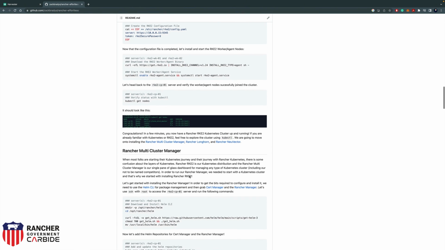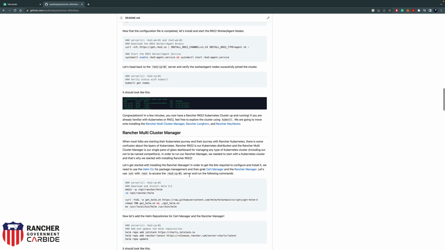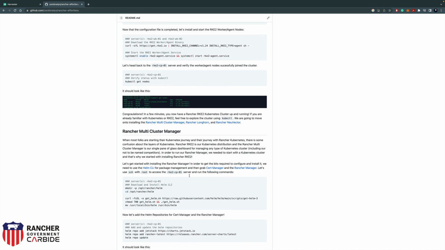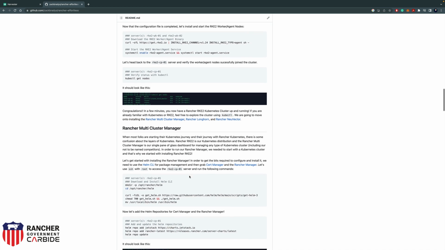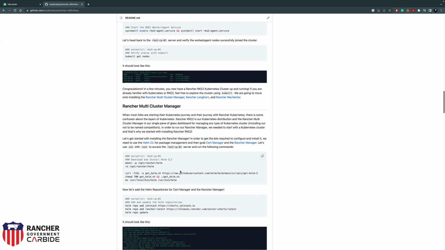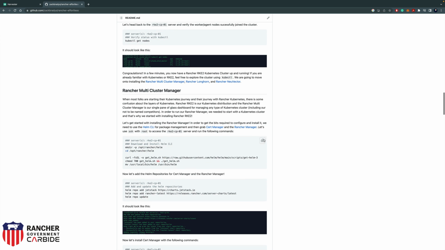But that's it. We have RKE2 up and running. We have a 3-node cluster. Now there's a lot more advanced things you can do with high availability, load balancers, a lot of these advanced features, but again, we're doing an easy and effortless installation. So we're gonna move on to installing the Rancher Multi-Cluster Manager.